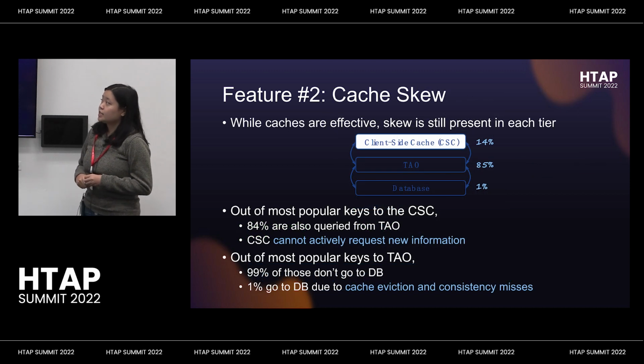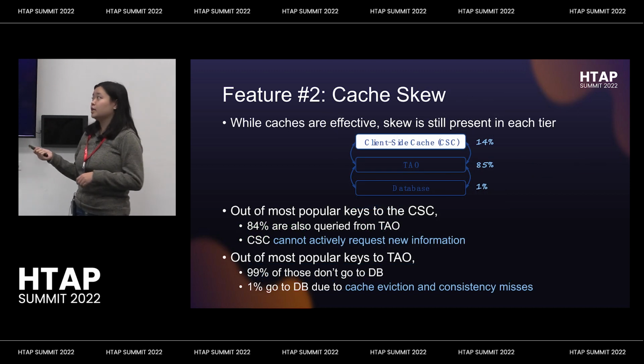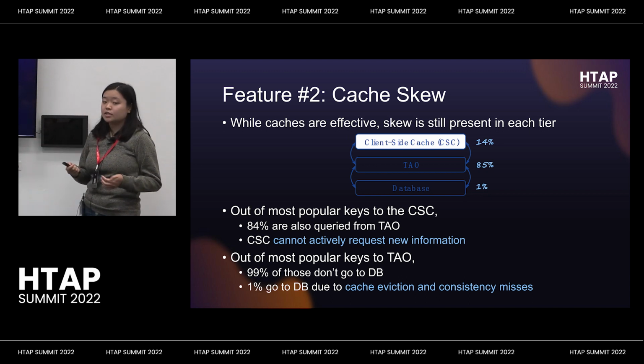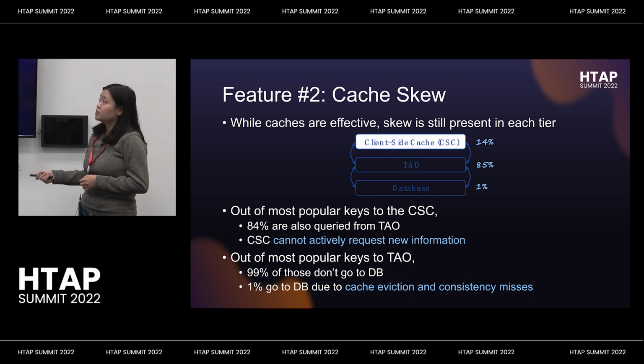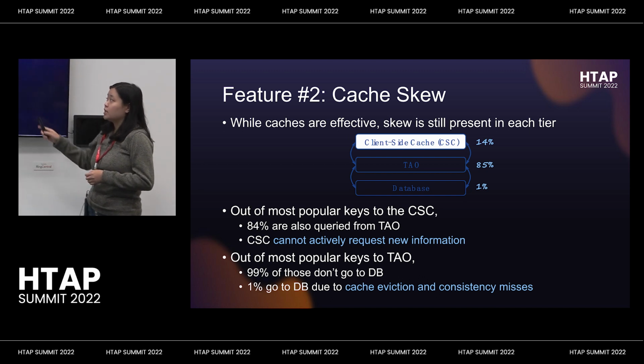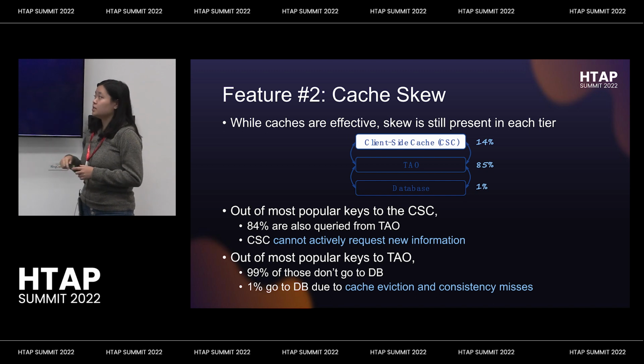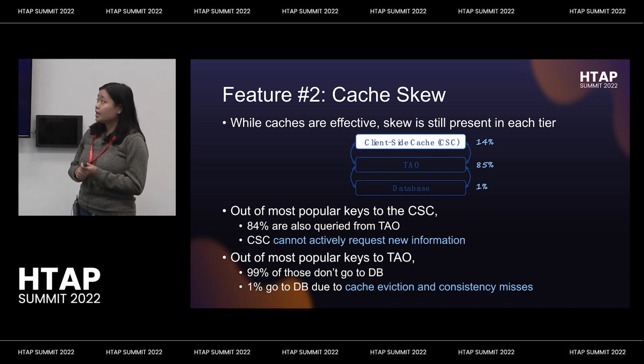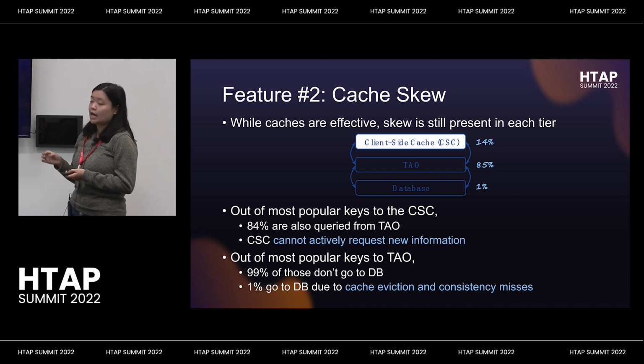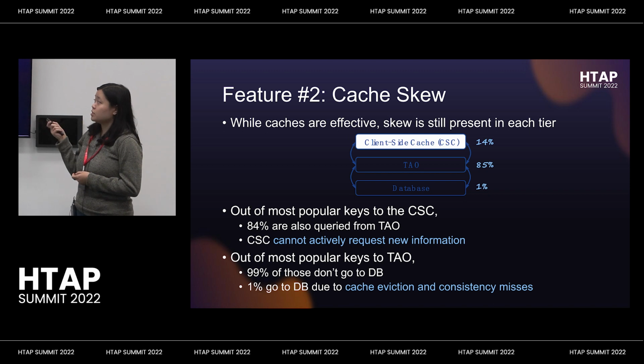The second feature we'll look at is cache skew. What we found is that the caches are indeed effective, but there is still skew present in each layer of the system. The system has 3 tiers: TAO in the middle, the MySQL database on the bottom, and the client-side cache running on top, which is an additional cache layer with TTL. You'll see that the vast majority of requests are served by TAO, some by the client-side cache, and 1% by the database. This is for reads only, because all writes have to go to the database.